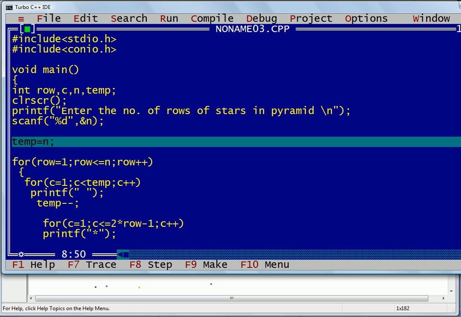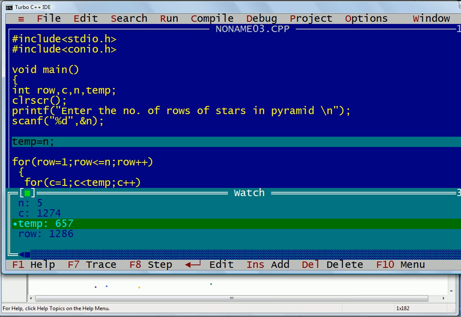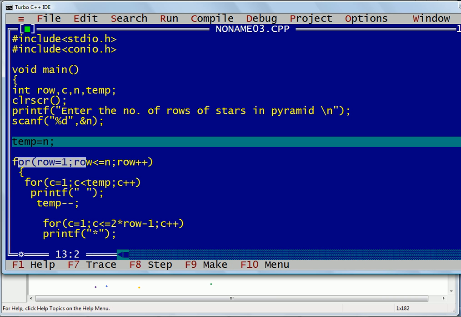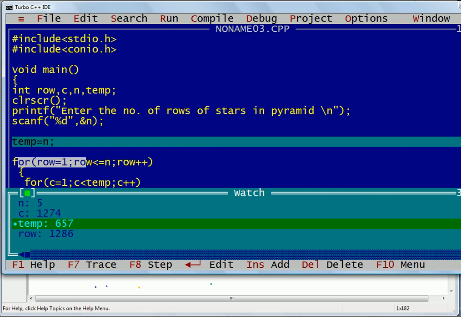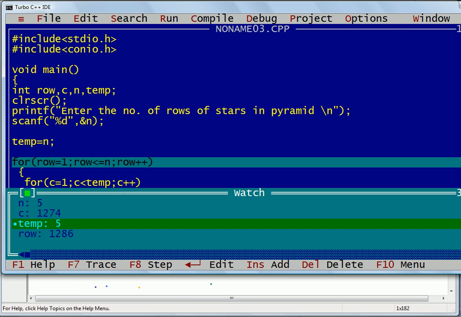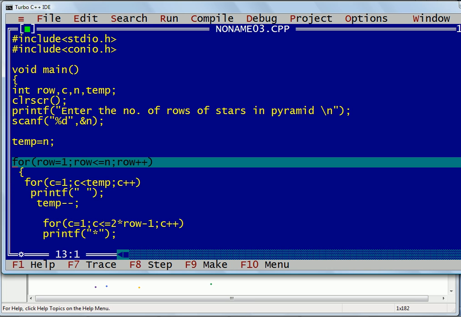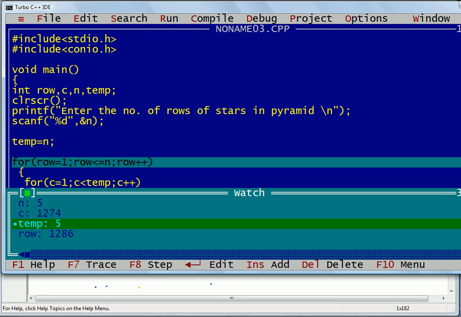Please note that as of now, till here, the control has not assigned any value to temp. Once the control moves to the line temp is equal to n, then this value gets assigned to temp. Actually I have made a small change here, that's why this pop-up window comes to rebuild the same program, so I said no. It will continue from where I left off. Now the value of n is assigned to temp, so as of now both temp and n are 5, which you can see.